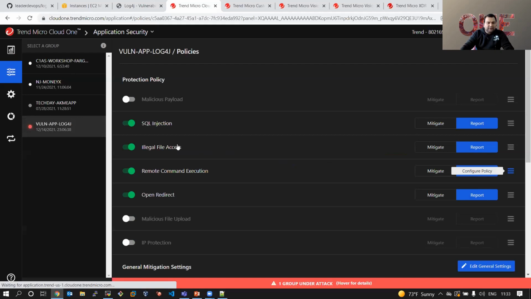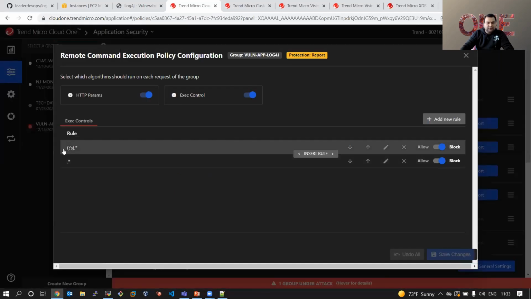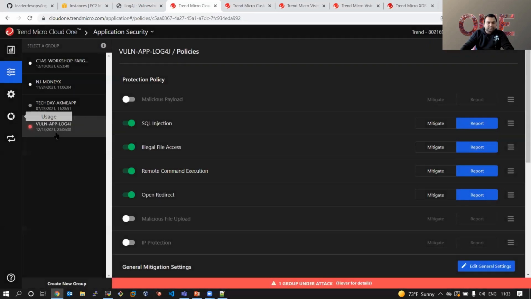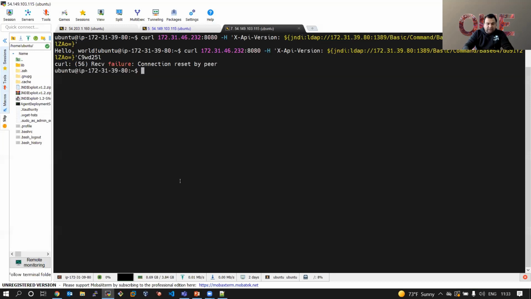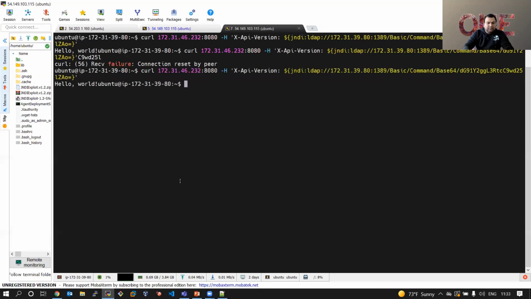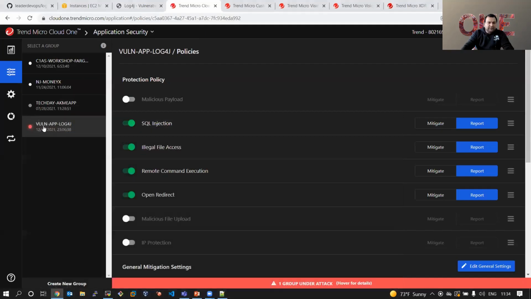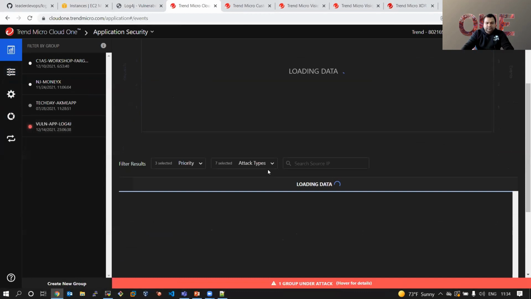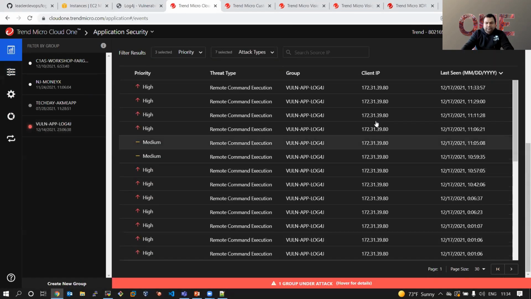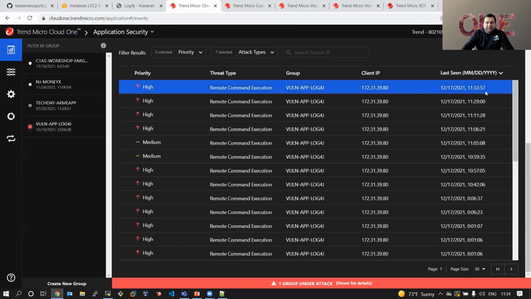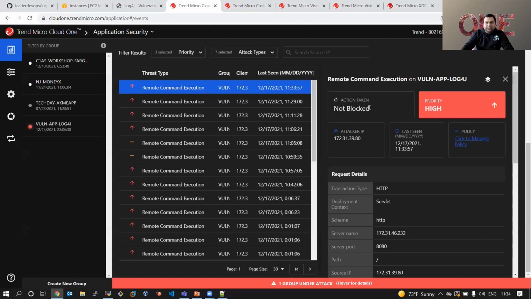Like we saw earlier, this is the rule which is going to protect and detect this particular attack. Now, if I go to the command prompt again and run the exploit, this should go through and we will be able to see the events. As you can see, at 11:33, this particular event went through.